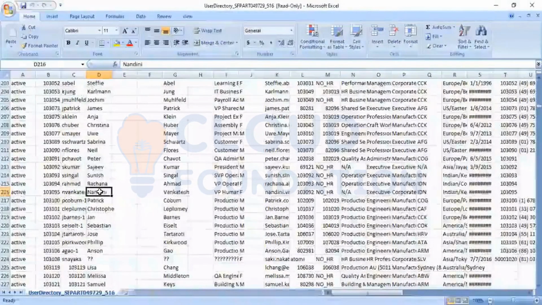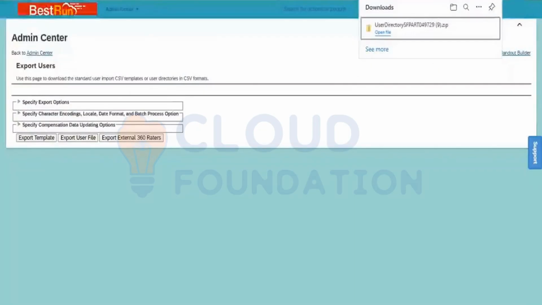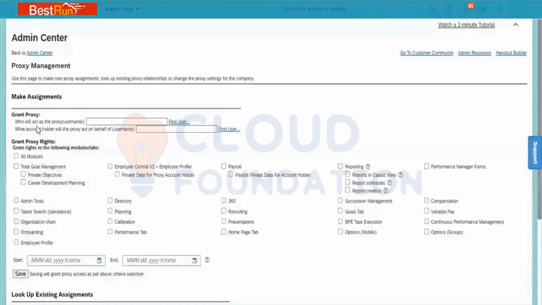What I will do, I will go into the system here and into proxy management, and here, who will act as a proxy? There I will take Rachana as a proxy.